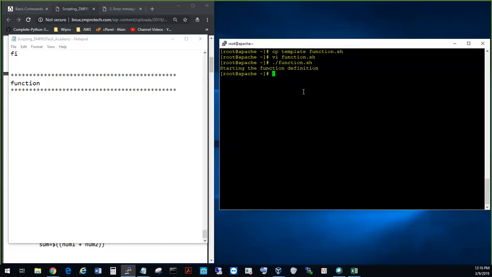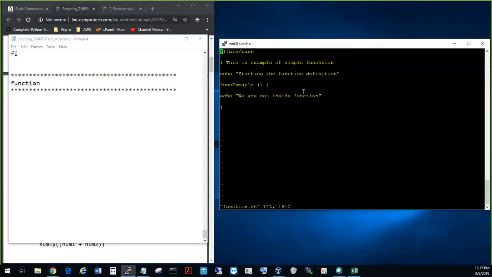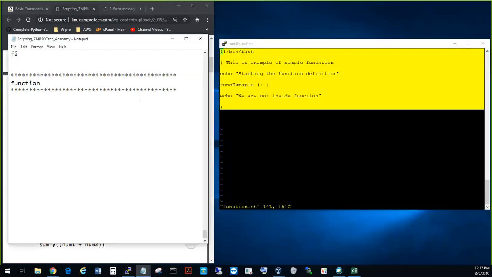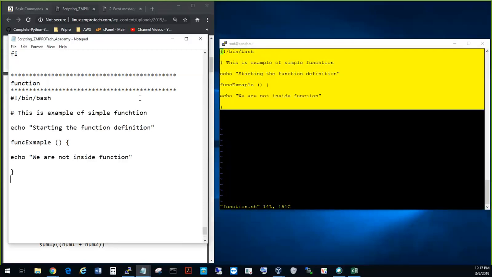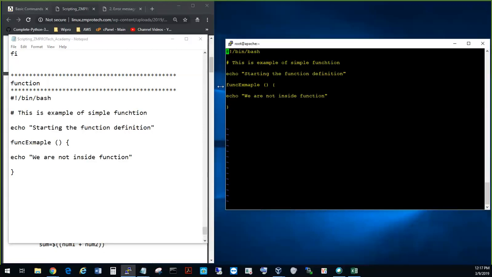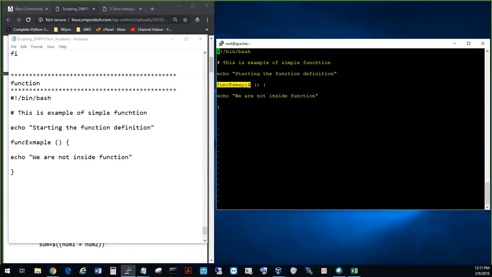And then when we run it, it shows starting the function, but that part of the function is not showing up here. Why is it not showing up here? We have to call it. We have to tell the script to run that function. So this function is muted until you call it. How are you going to call it? You're going to go down here and then call the name of the function. All you have to do is just type this. That's it.